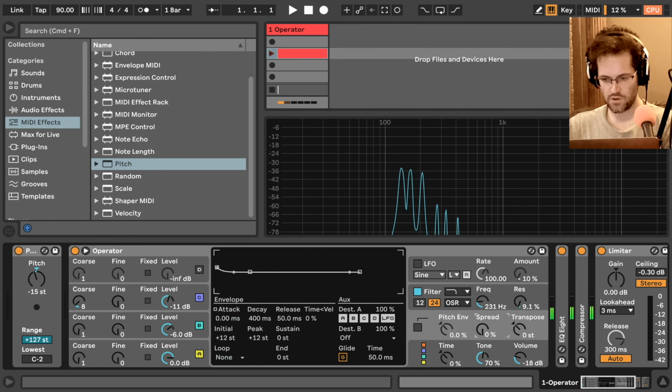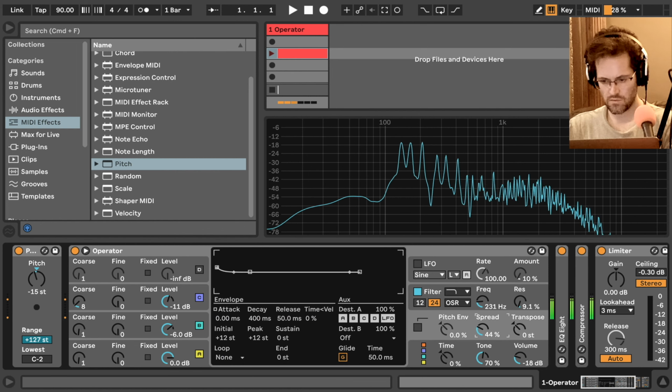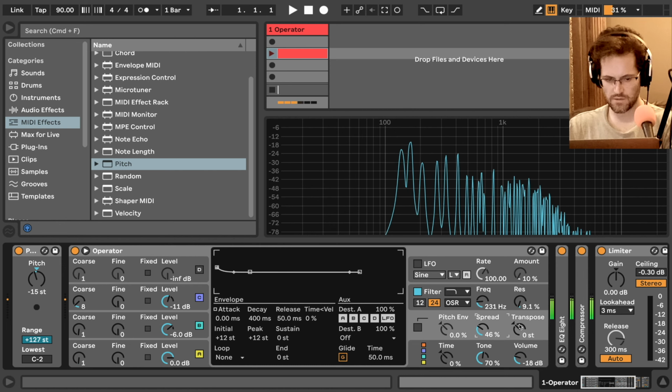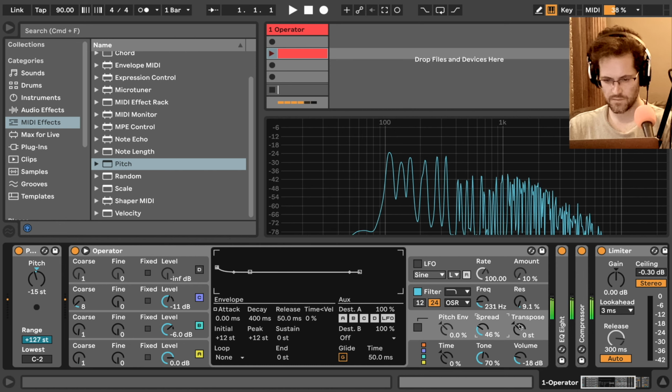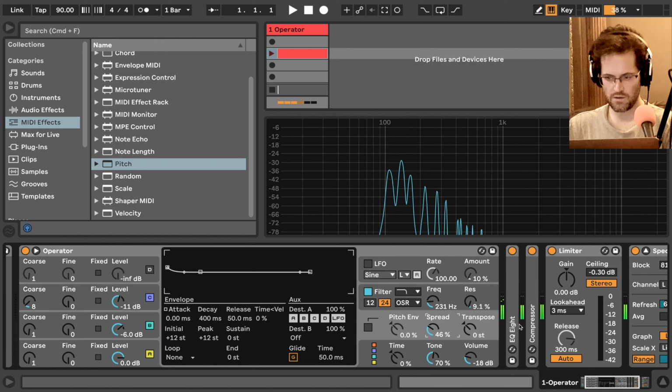A good trick is if you do this spread, look at how wide it gets. Did you hear it? Did you hear it? Now we're not using any effects.